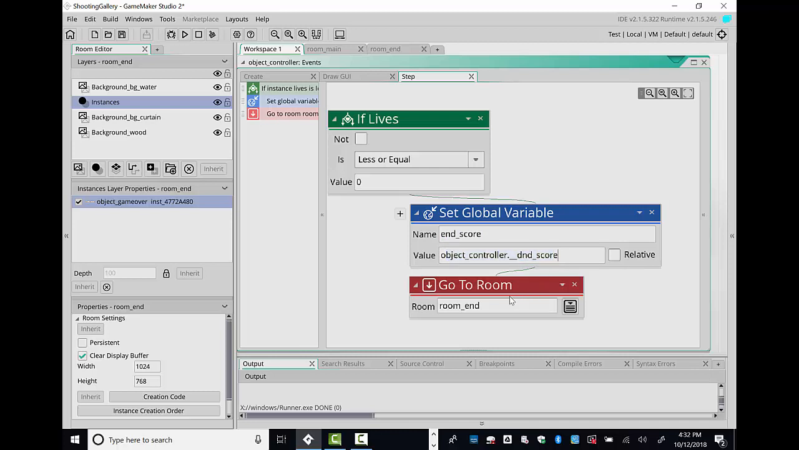Okay, and then we go to the room. Okay, we have to do it in that order, or else it doesn't work. So if you go to a room and the object no longer exists in that room, then anything else after that just is gone, and there's no way to read it.